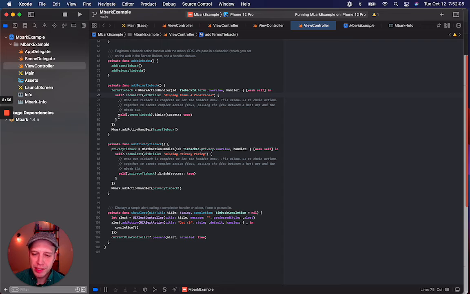Now, it's important that after you've completely handled this tieback action, that on the tieback itself, you call the finish method. This will let the mbark framework know it should proceed with any additional actions that are waiting to be performed. And that's it. That's how we can add link to text in mbark.